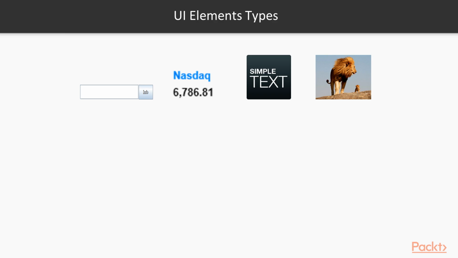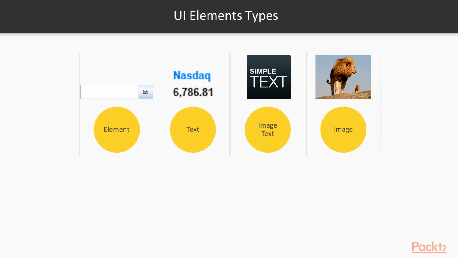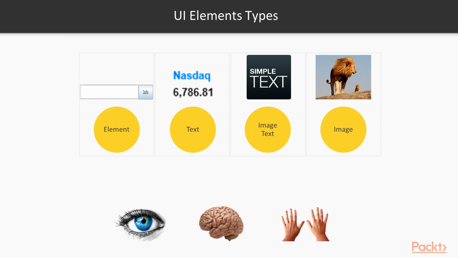UI elements can be categorized into four categories: form-related elements, text elements, text in an image elements, and regular image elements. As a human being, we interact with these elements using our eyes, fingers, and the brain. We interact with these computer-based application graphical user interface elements using keyboard and mouse.